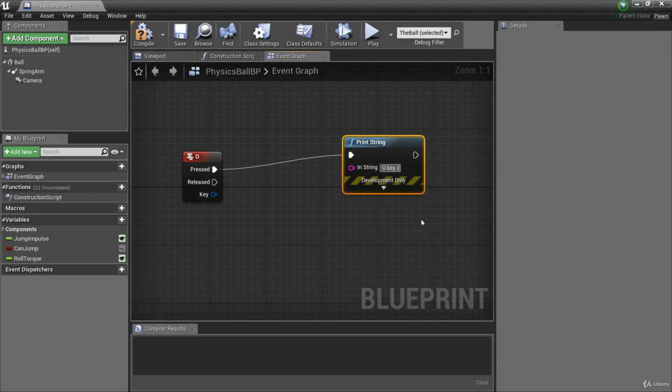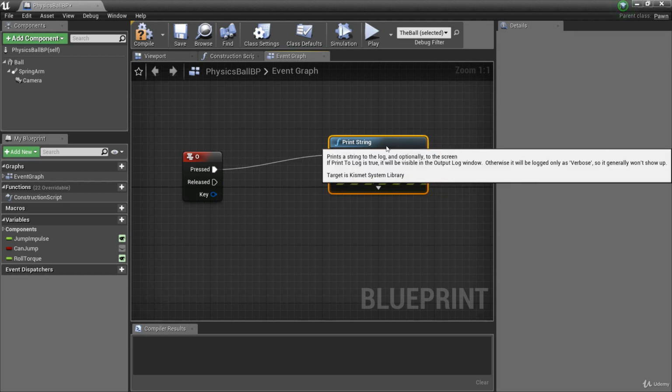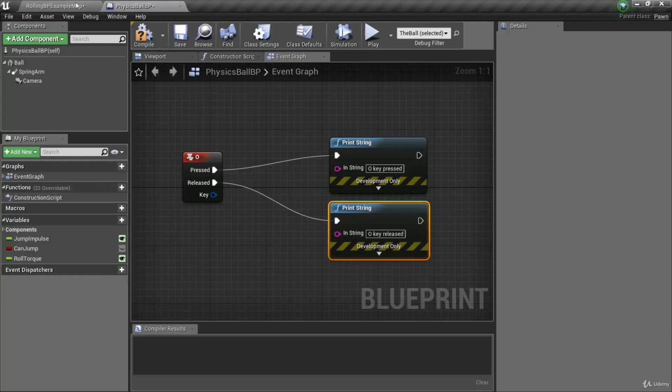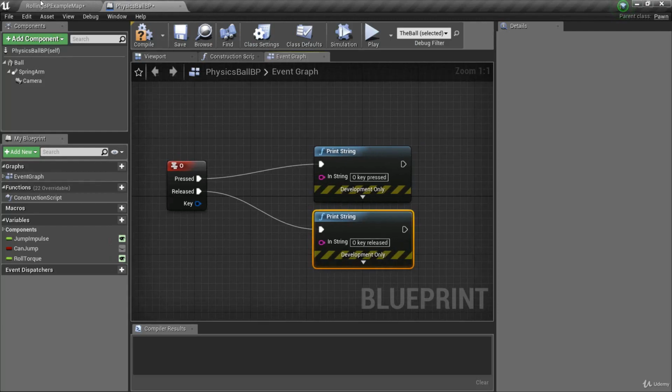And of course, I'm hitting all these different keys on my keyboard. There we go, O key pressed. And I'm going to Control W to duplicate it and drag in the released execution pin. And instead of pressed, let's say released. And so we can come back. Let's dock this back up to the top here. And let's see how this works.